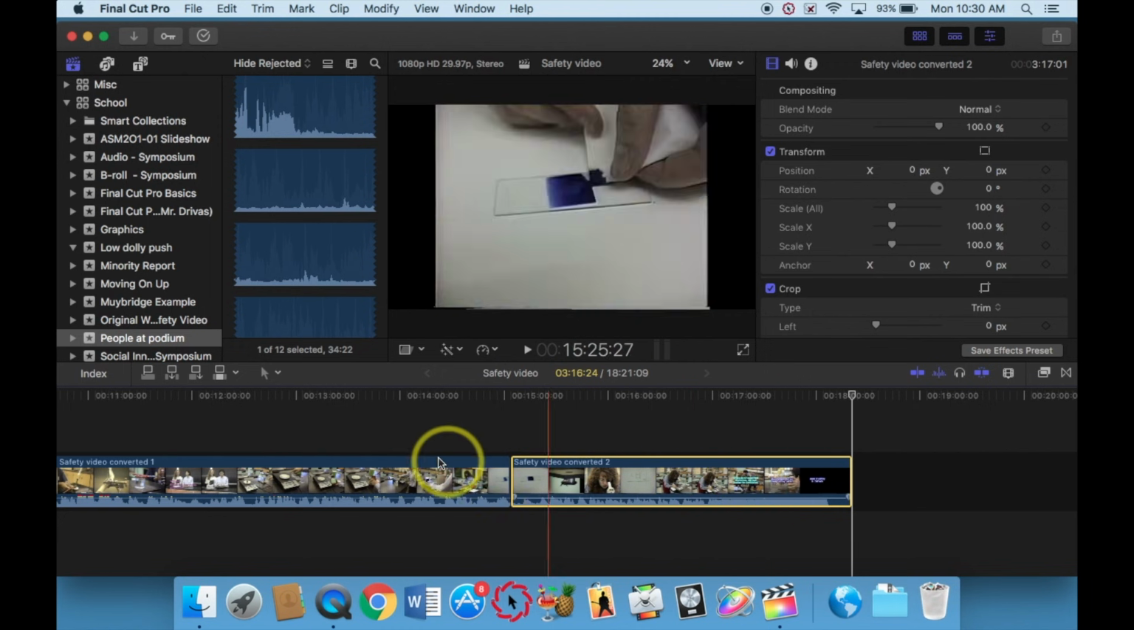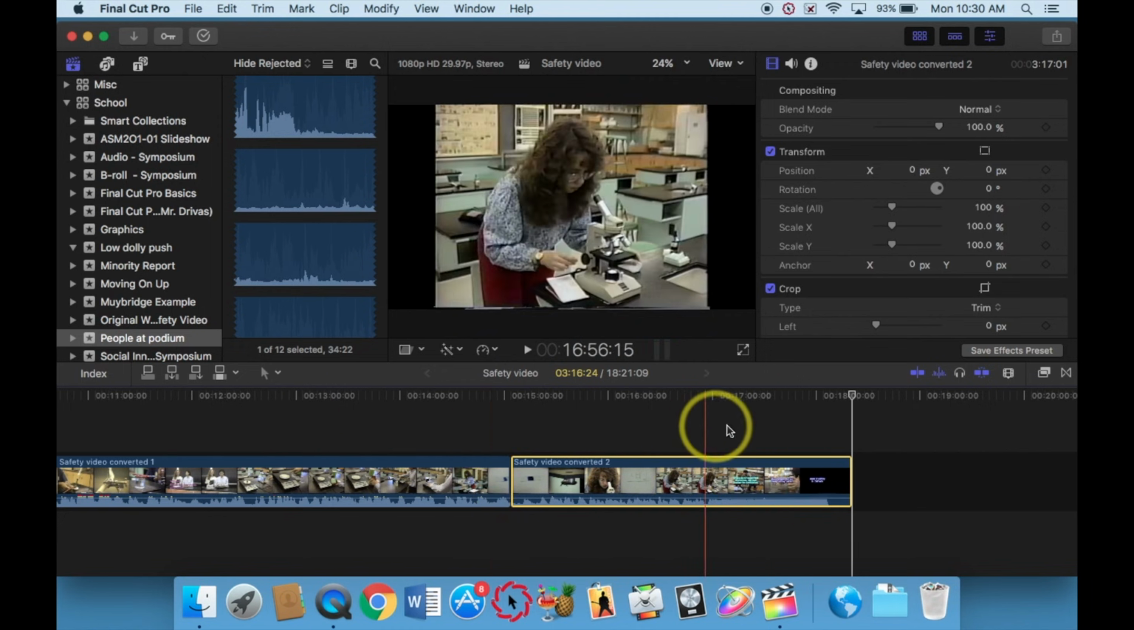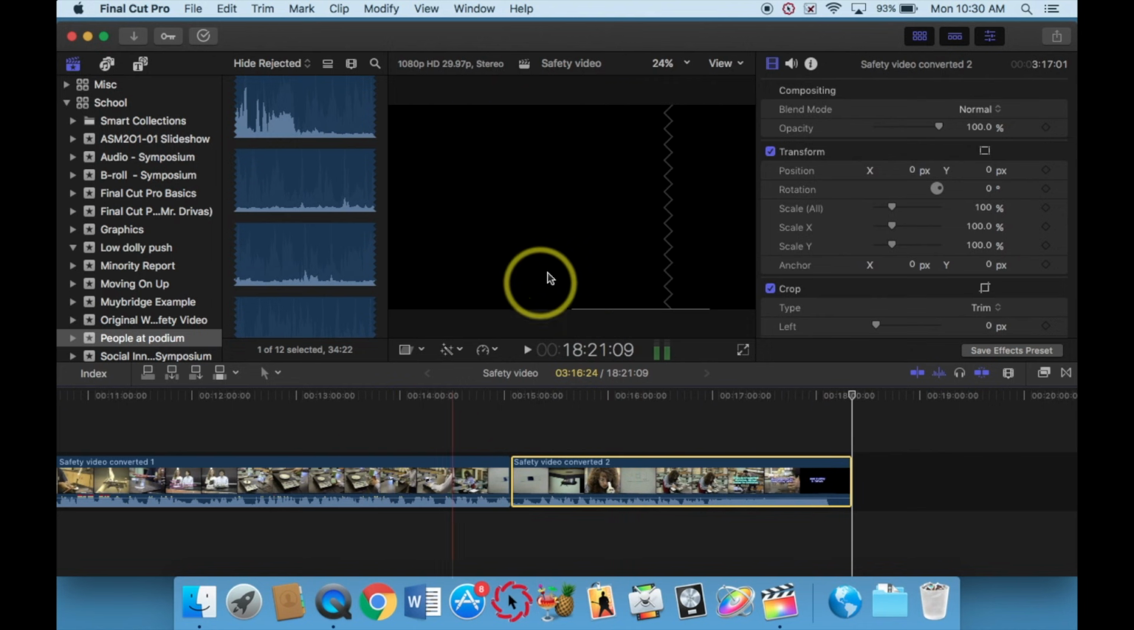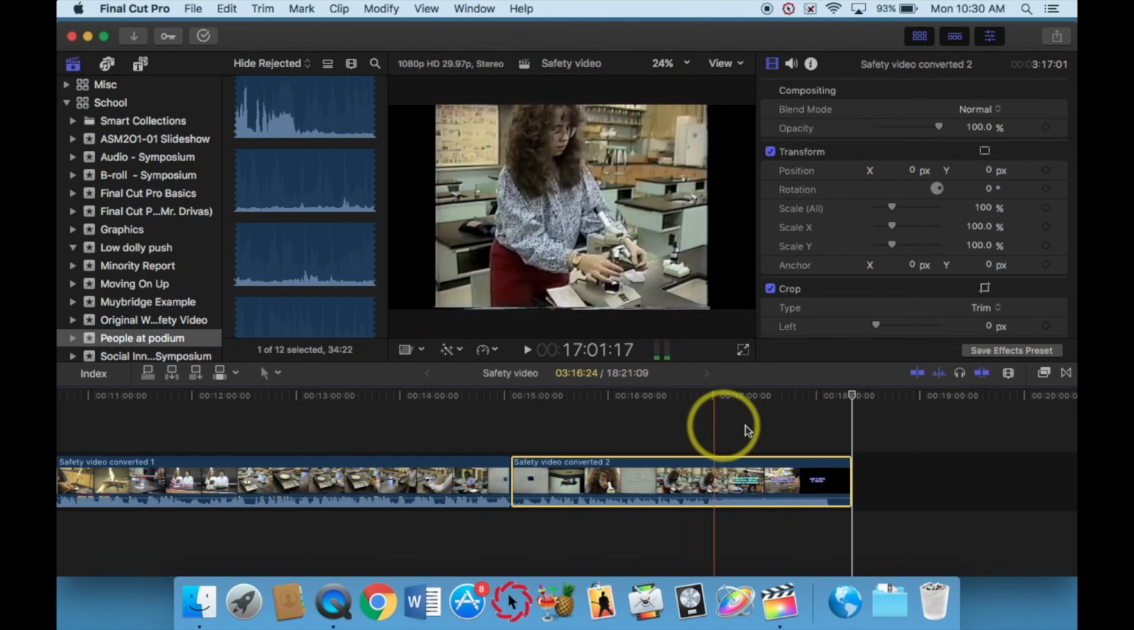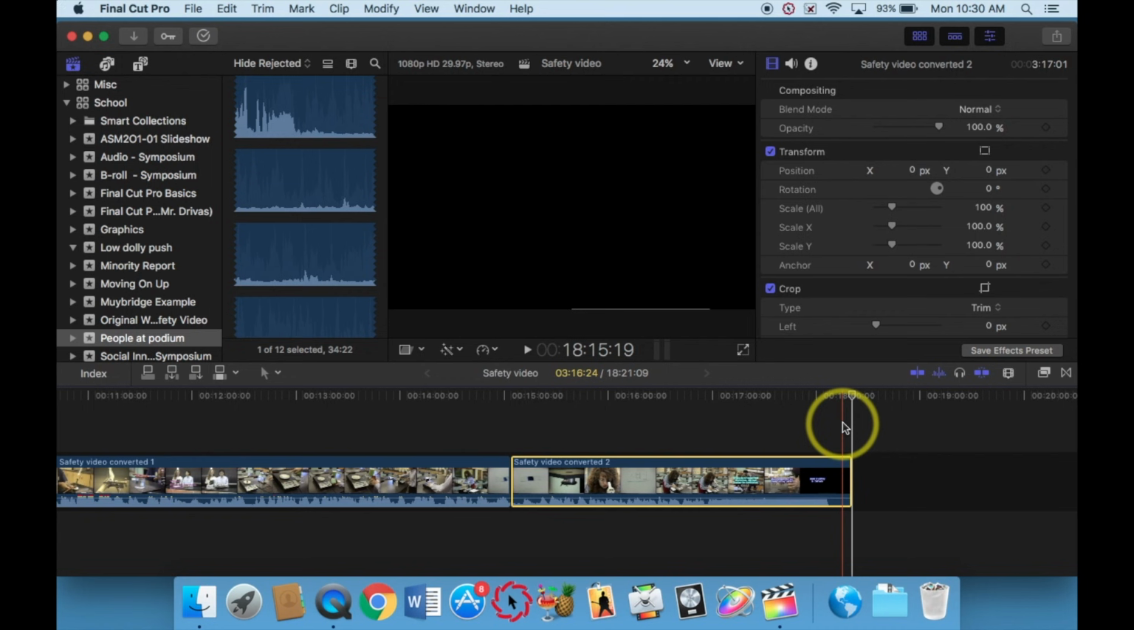This is the timeline. This is where you're going to put your project together. Whatever you put down here is what you're going to see on the screen here, and that will be your project that you're going to export eventually as a video. Okay.